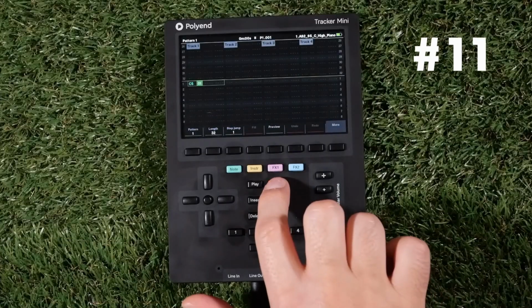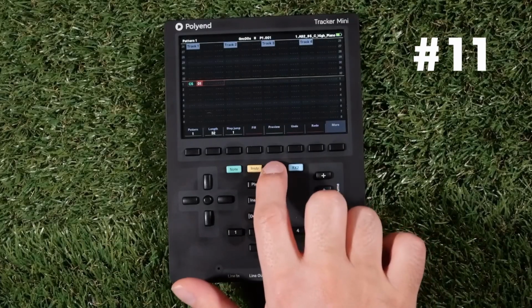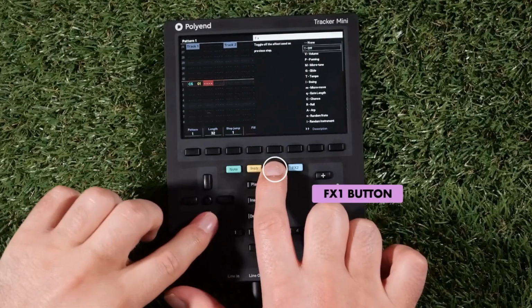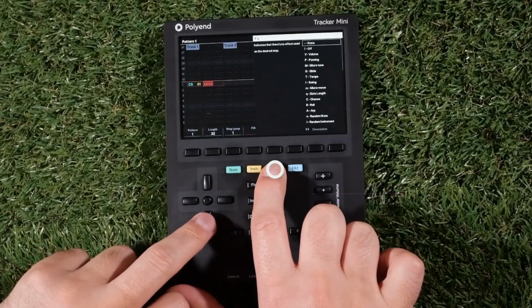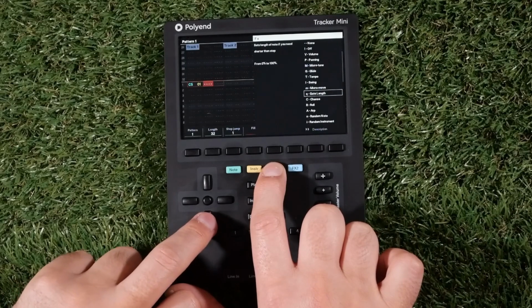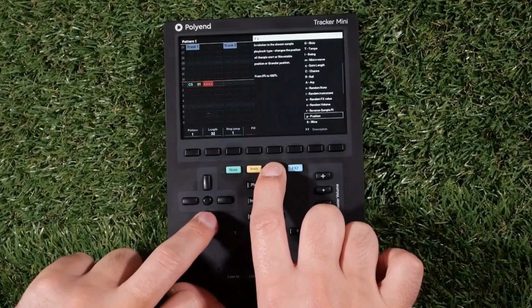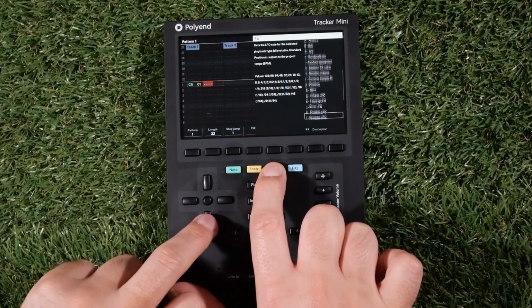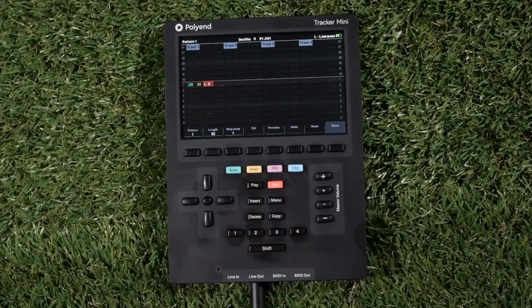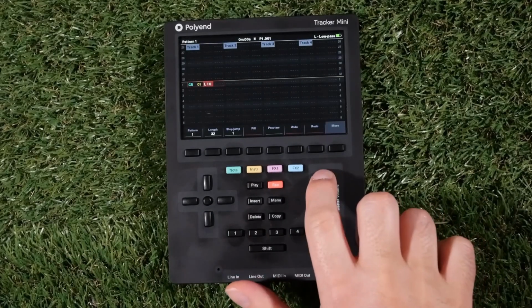Finally, if we want to add an effect to this note and instrument in our step, we can use the 2 effects buttons in the same way. Hold the FX1 or FX2 buttons and use the pop-up menu along with the plus and minus buttons to select the effect. Once selected, we can change the value of the effect using the plus and minus buttons.